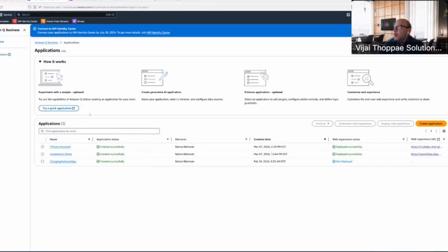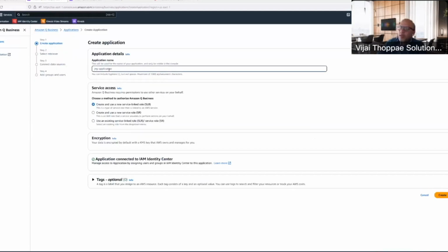If you are going to create for the first time, all you do is click Create Application and give a name to the application. Then you can pick different service access and also the encryption. If you have already integrated with your IAM Identity Center, then it will use that Identity Center as your basis. From there, it continues to navigate to different data sources, add groups and users.